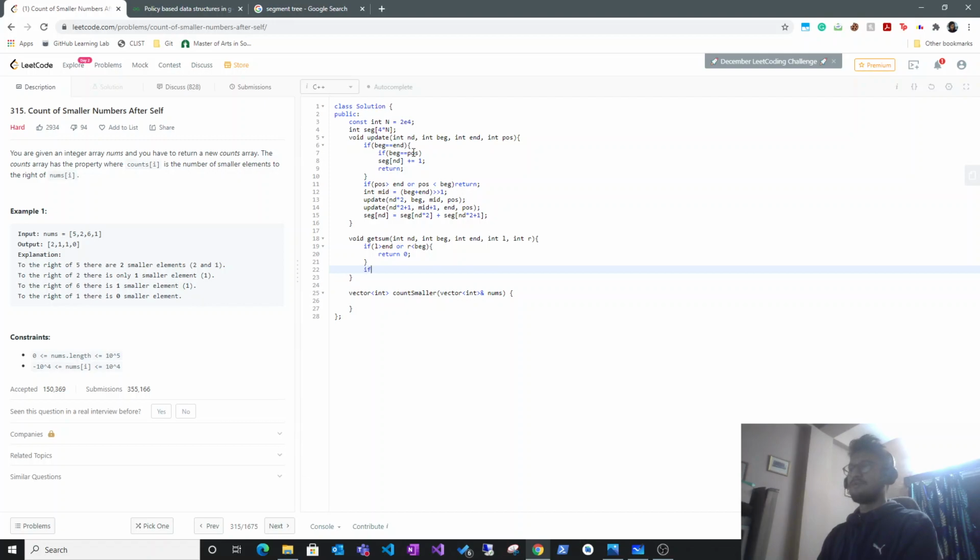Yeah, and what if the query range is entirely inside the node range? Then what should I do? I can just go ahead and return it, right? So if beg is greater than or equal to L and end is less than or equal to R, that means this entire range, again we just return, so I'll just return this, and no worries there.